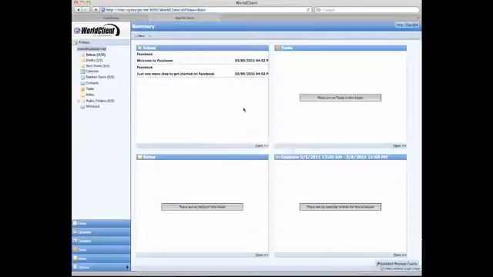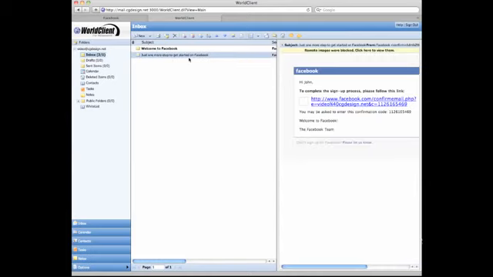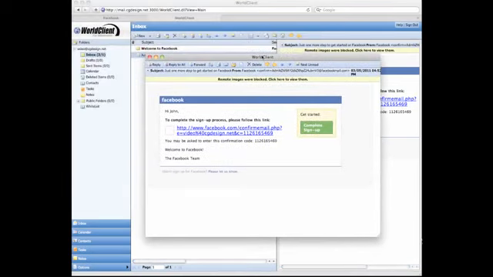Okay, so this is the email account. You can see here that I have an email in my inbox, an email that says just one more step to get started on Facebook. So if we open this, let me see if I can open it in a full screen. This is the actual email that Facebook sent me when I first set up the account on that first page, and it's basically to complete this sign up process, please follow this link.